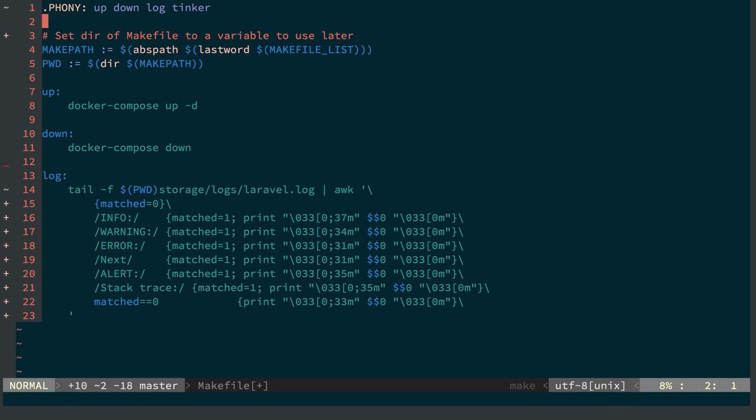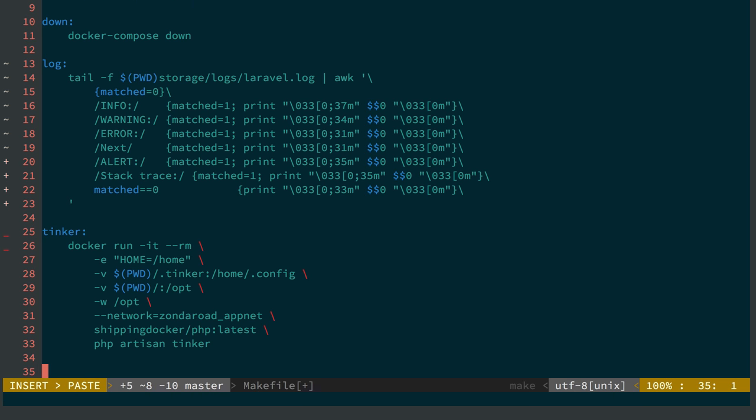The first one here is tinker, and as you might guess, that is going to let us use PHP artisan tinker easily. So as usual, we are going to set tinker as phony, and we're going to make a new command here, and I'm just going to paste one in. So we're going to run a new Docker container.